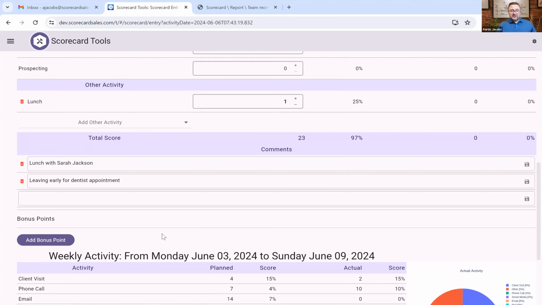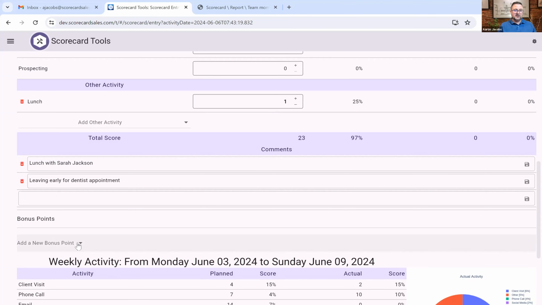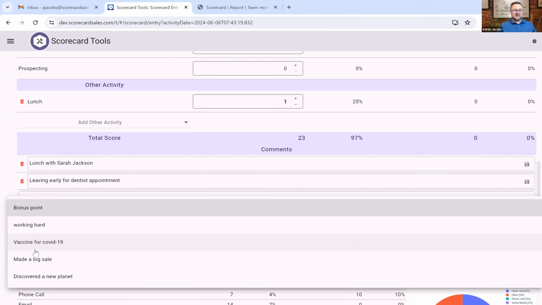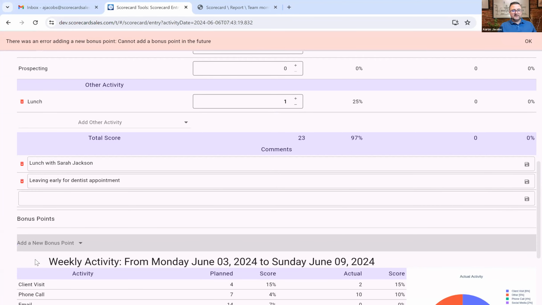You also have the ability to get bonus points. Bonus points do not get added to your daily total. It gets added to your monthly total. So it's a good way to rack up a good monthly score. And these are the things that have high impact, like closing deals or getting a referral, depending on what we assign for you and your client. So you go to your drop-down list here and just say, I made the big sale, and that will automatically add into your bonus points.